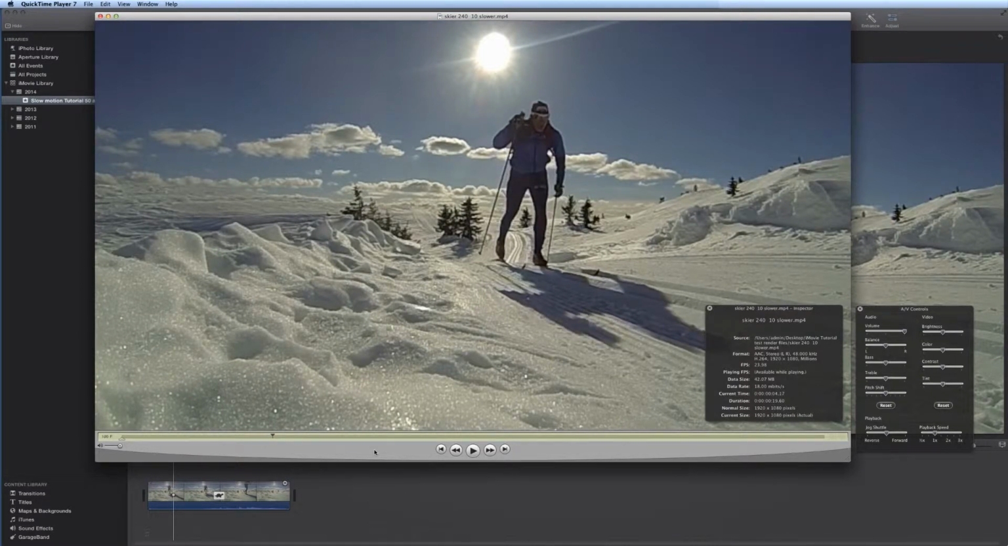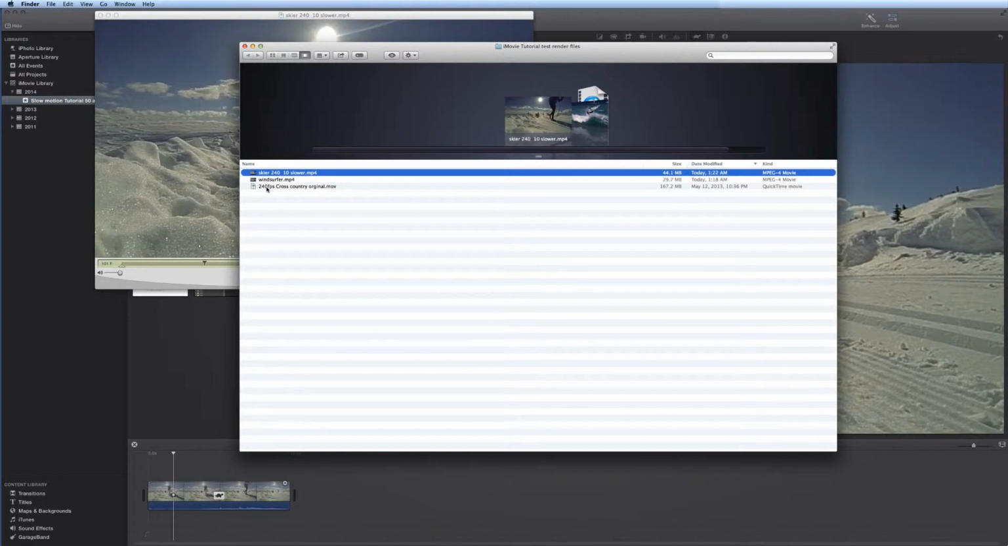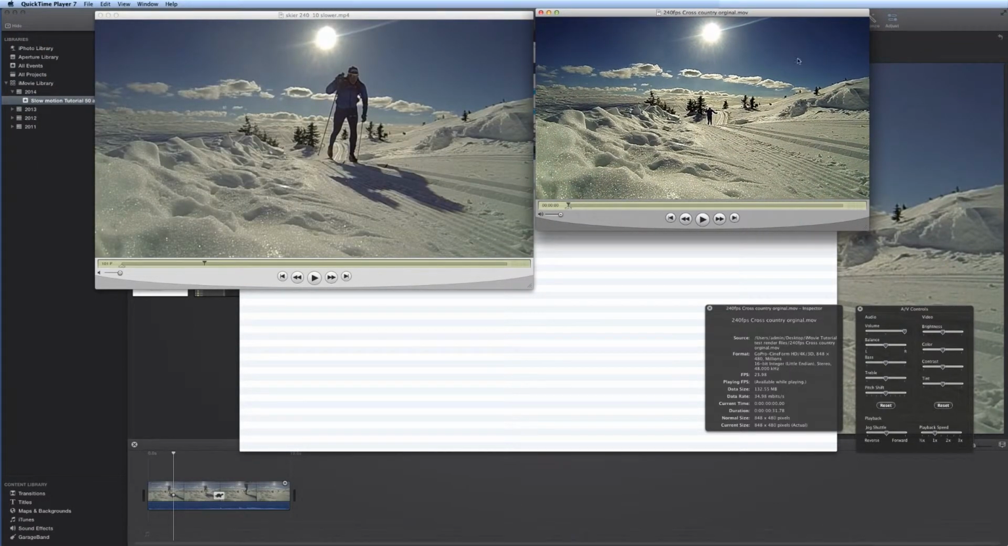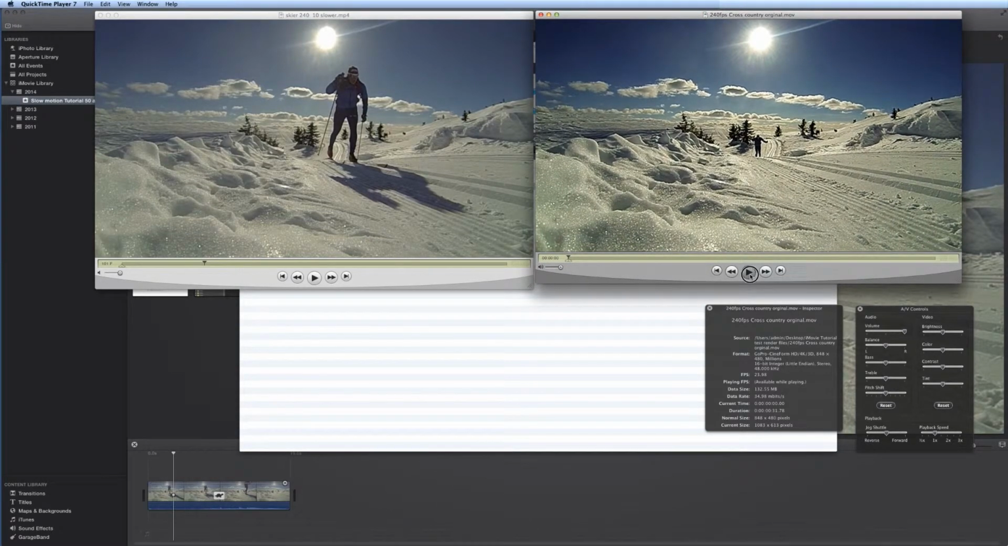So then we have this 240 frames per second source file that ends up with not so smooth slow motion. I can compare that to another file I have exported out in another software, where all the 240 frames per second are slowed down to 24 frames per second. As you can see here, the slow motion is really nice.